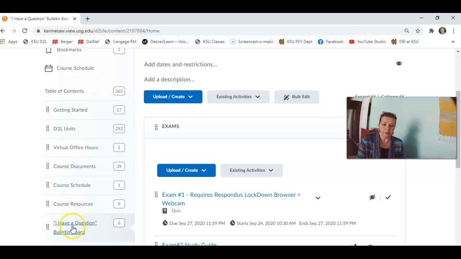And then there's a quick link here to, I have a question bulletin board. If you have a general question that you think other students would benefit hearing the answer to, go there. Or if you have a question and you think maybe another person has also asked it, this is a great place for you to maybe learn the answer too.